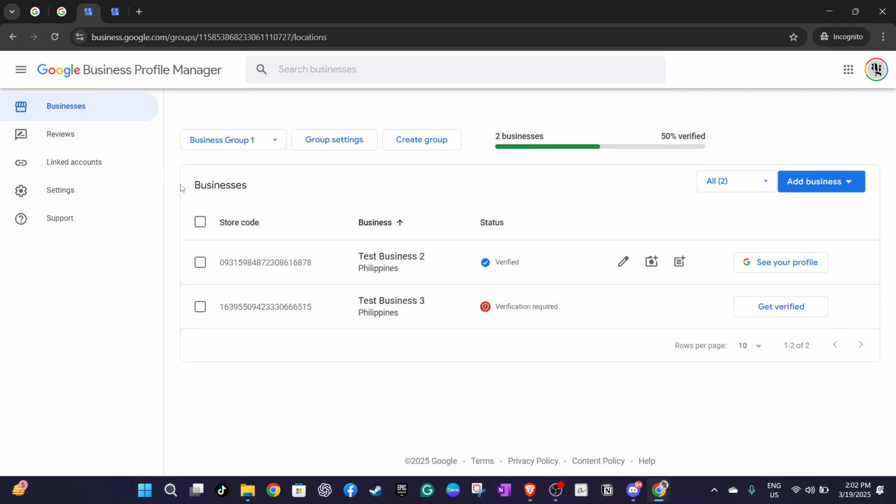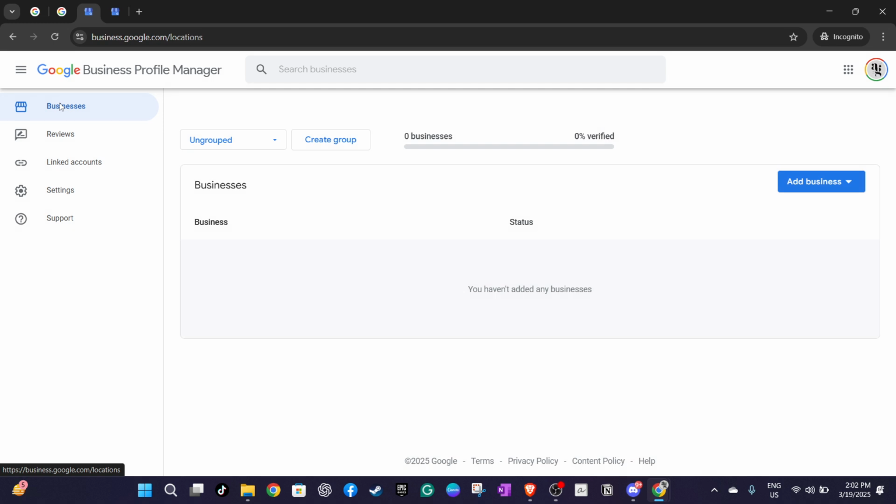This initial step helps you assess how many locations you're currently working with and ensures you have everything at your fingertips. If you have multiple locations to manage, creating a business group will be essential. This allows you to control all your locations from a central point, making things much easier.